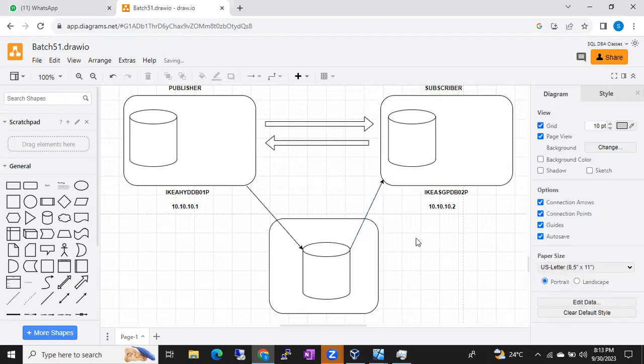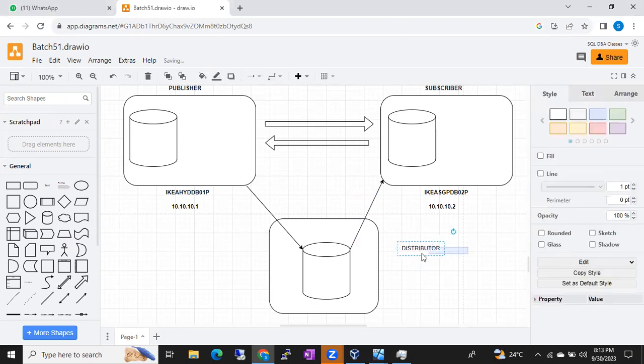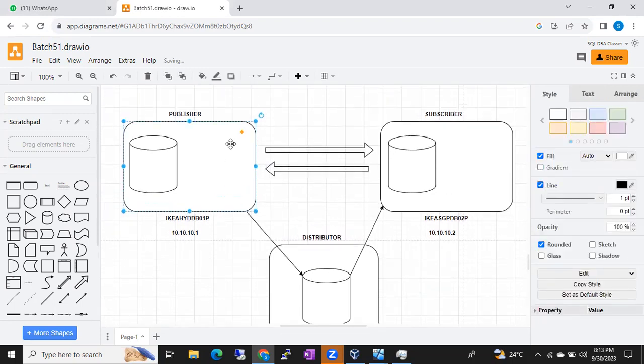Right, okay. So this is called your distributor. This is my publisher, guys. Publisher and subscriber don't generally communicate directly in the replication. Through the distributor only are they going to communicate.